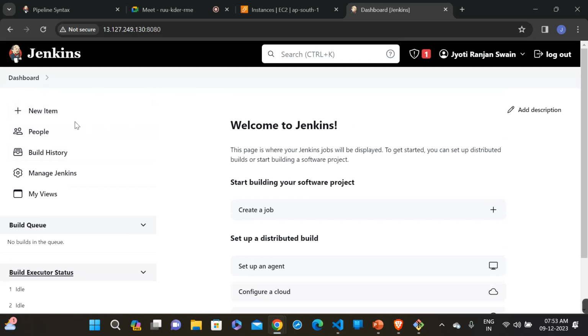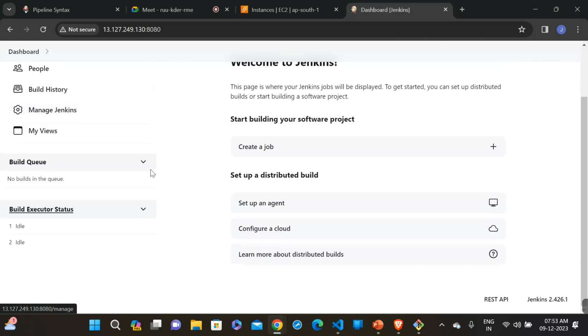In the Jenkins dashboard, to create a new job, we can click here, New Job, right? Then Manage Jenkins: all the settings and everything are in Manage Jenkins. And this is the build executor status, meaning we have two build executors. What is an executor? Here you can see one and two, meaning we can build two jobs at a time, and all other jobs are in the queue. Here is the build queue, right? At a time we can build two jobs and other jobs are in the queue.